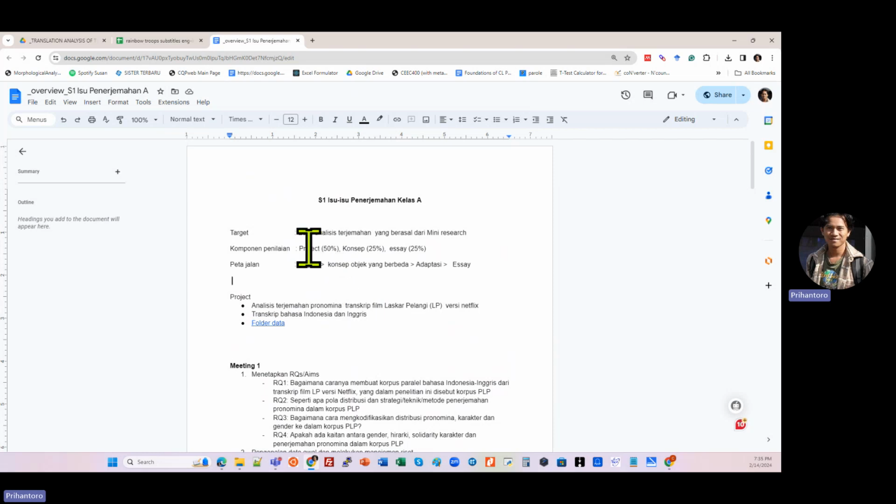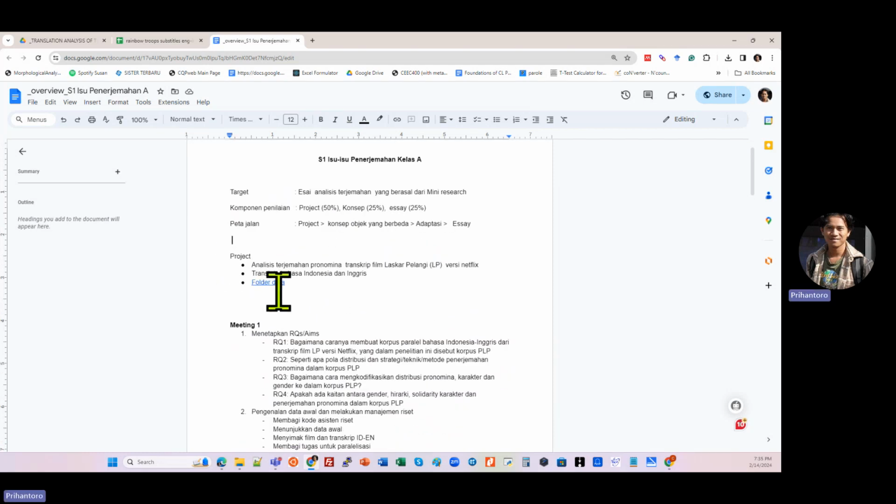So what is the project? Because the proportion is quite big, 50%. Okay. The project is to analyze the translation of pronouns in a movie transcript, and the movie is Laskar Pelangi or Rainbow Troops, Netflix version. So the transcripts are from Netflix. So it is important to make this transparent, as transcripts provided by other vendors might be different. Okay. And we will compare the Indonesian and English transcripts.